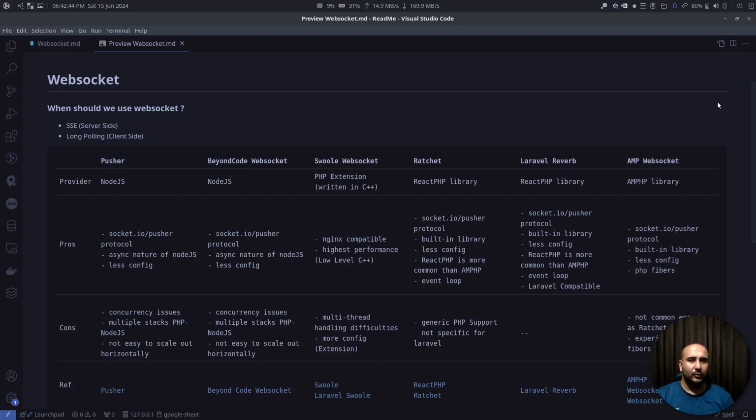Today's discussion is WebSocket. But before going deep with that, we should know about server-sent events and long polling. So we can describe them all with one example. Let's say we have a client side and we have a server side.